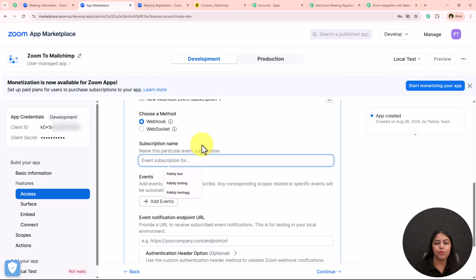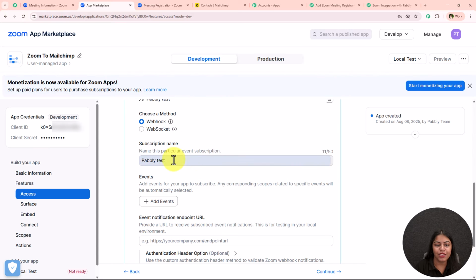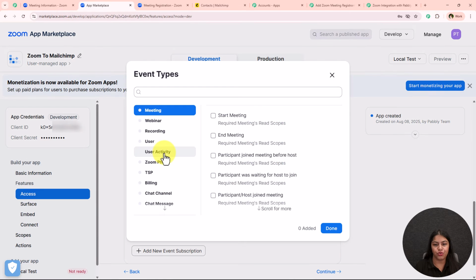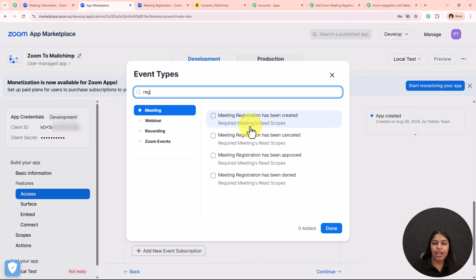It is saying subscription name. I'm just going to keep it as Pabbly test. You can keep it as anything else according to your own choice. Now for the event, we simply have to select the event of registration created. So you simply have to search for registration right over here, and as you can see, meeting registration has been created. So we simply have to select it and click on this done.